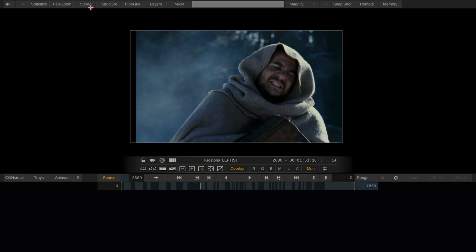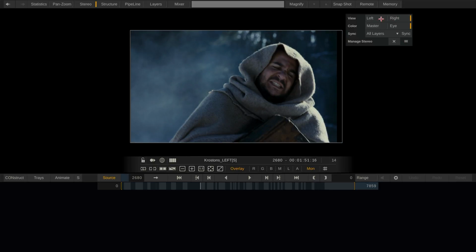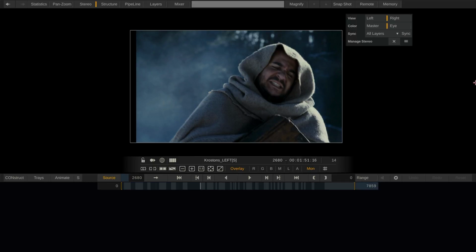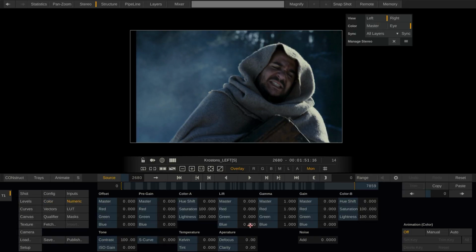New in Scratch 8.5 is the stereo menu, which first of all lets you choose whether you want to view the left or the right eye. Next you can choose whether you want to grade on the master, which would be the stereo node, or if you want to grade each eye separately, depending on what's selected here. So let's select the left eye and turn it a bit more red, and select the right eye and turn it a bit more blue.